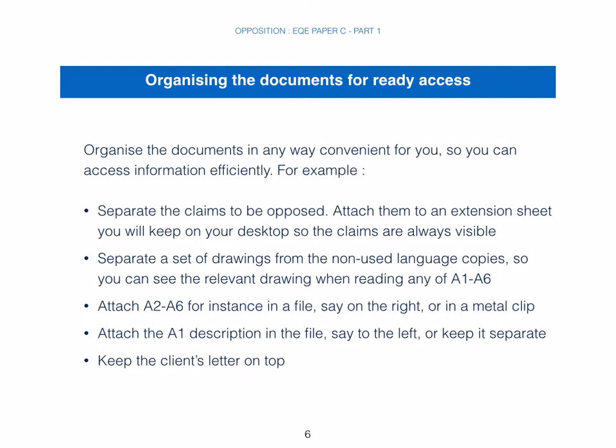Attach the documents A2 to A6, for instance, in a file like you may have at work, say on the right-hand side, or if you prefer, in a metal clip. Attach the A1 description if you're using a file, say on the left-hand side of the file, so you keep it separate, so it's read separately. And keep the client's letter somewhere on top so it's available to you. So it's important that you should organize the papers in a way suitable for you, just so that you will avoid getting into a mess later.